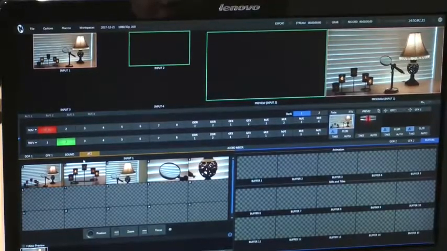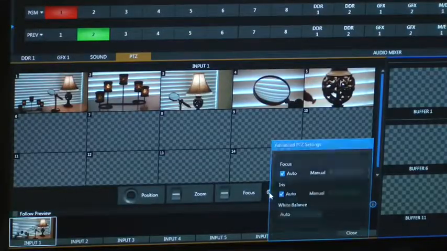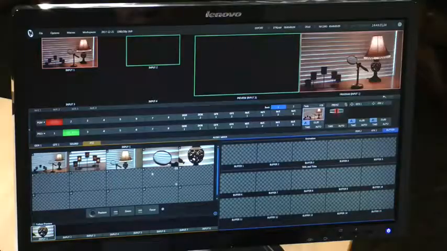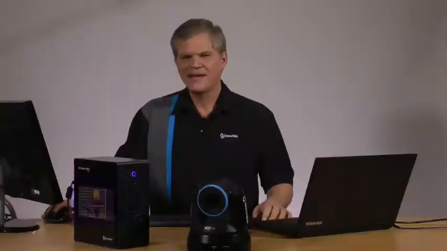Now, I'm using the TriCaster Mini, but you can use any NDI-enabled video production system or application with the PTZ1 camera. I have the TriCaster and the PTZ1 camera connected to a gigabit router. Now, there are two ways to power the camera, either with the included external power supply or, for single cable hookup, using an optional power over Ethernet injector. This is a 40-watt injector that will power the camera for up to 100 meters, 328 feet.